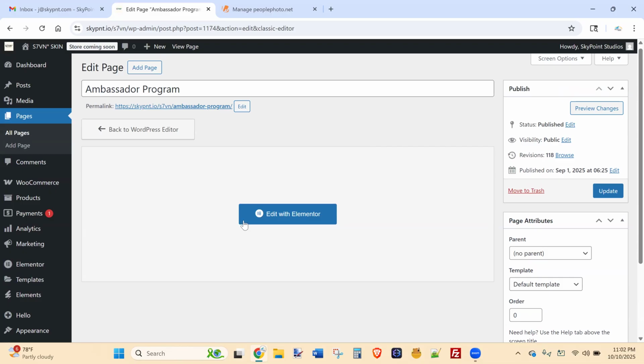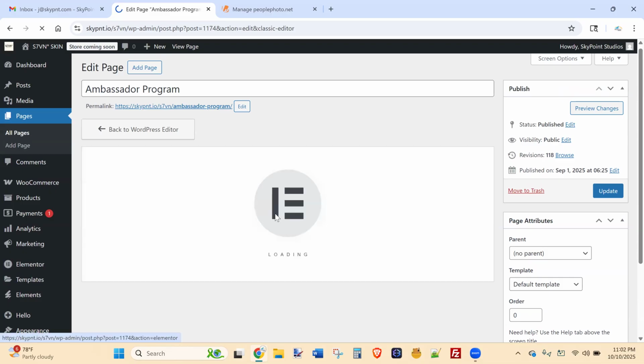I'm going to go ahead and load the editor. So we're going to click Edit with Elementor. This is how you'll edit all the pages. Loading the editor takes just a second because it's loading all the assets. But what's really cool with Elementor is that it allows you to work directly on the website exactly how it actually looks. So it's really, really nice for working.